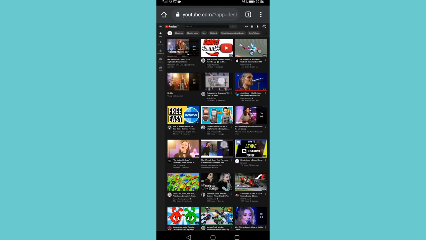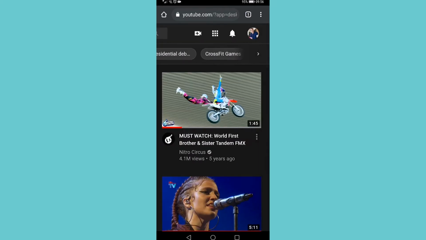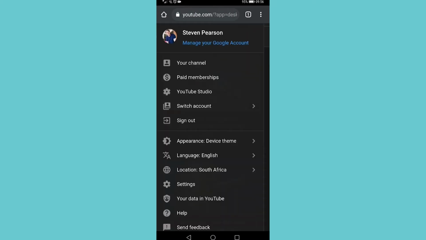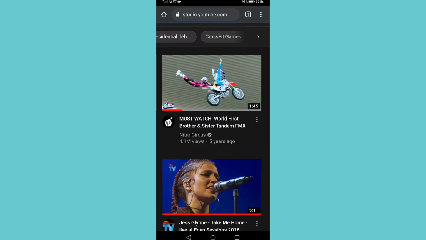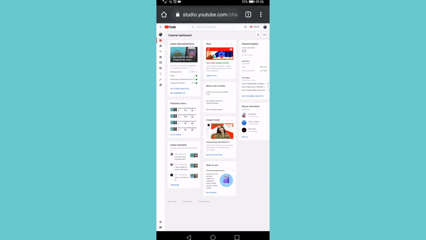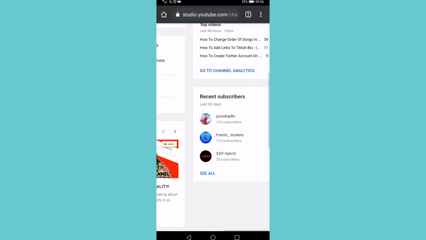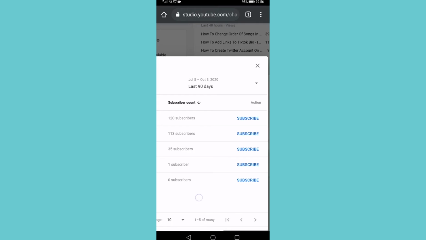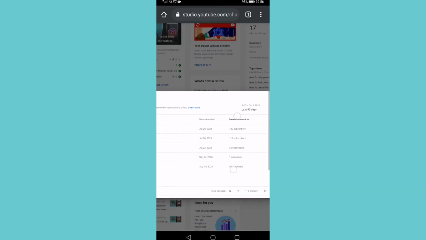Then what you can do is zoom in and you just want to tap on your profile icon at the top right. Then you can go to YouTube Studio. It's just like you would on the desktop. And over here, if I zoom in, you can see recent subscribers. And if I tap see all, you can go ahead and see all of your YouTube subscribers.